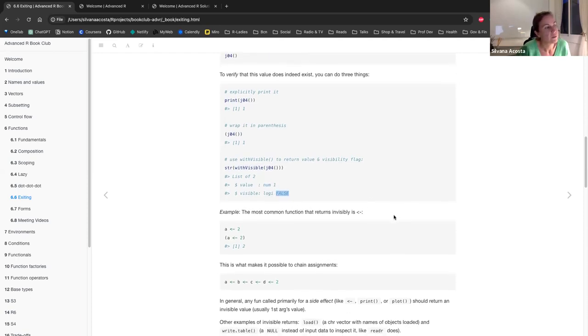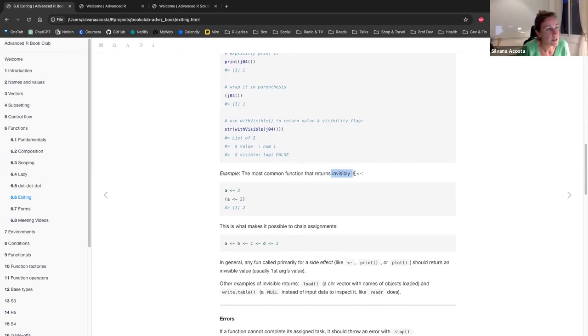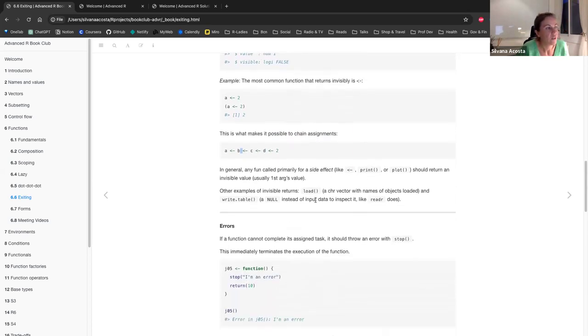And the most common example of a function that is returning invisibly is the assignment. So for instance, when you assign a 2 here, if I wrap it between parentheses, I can check that actually there is something assigned there. And this is what makes it possible to chain assignments. So the 2 gets bound to d, that gets to c and b, et cetera. And in general, any function that is primarily called for a side effect, like assign something or print or plot, should return an invisible value.